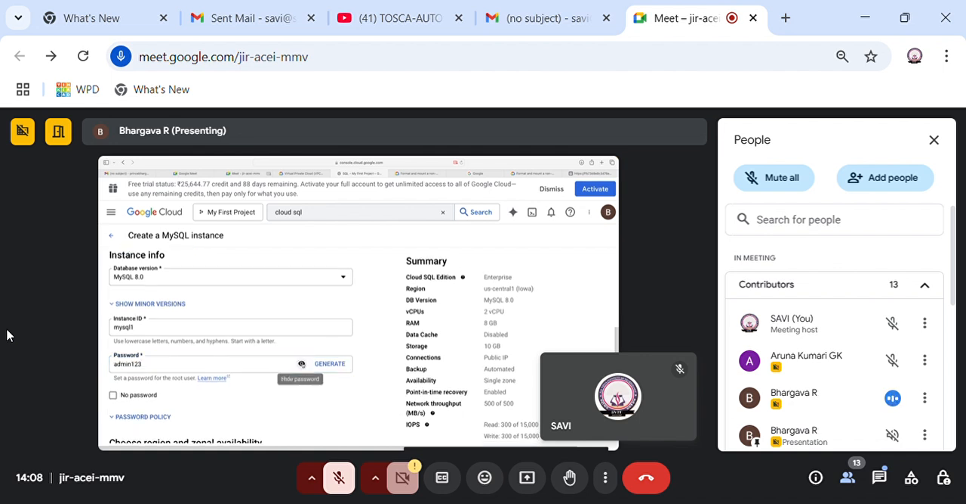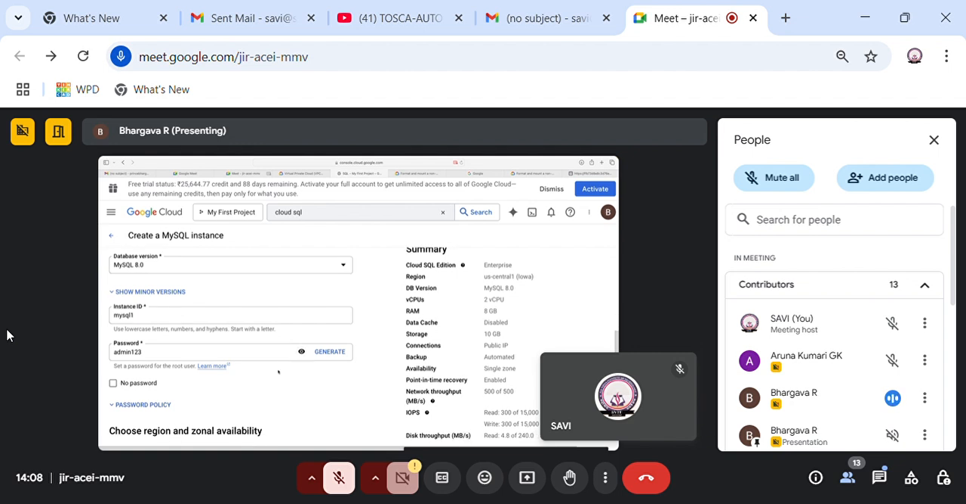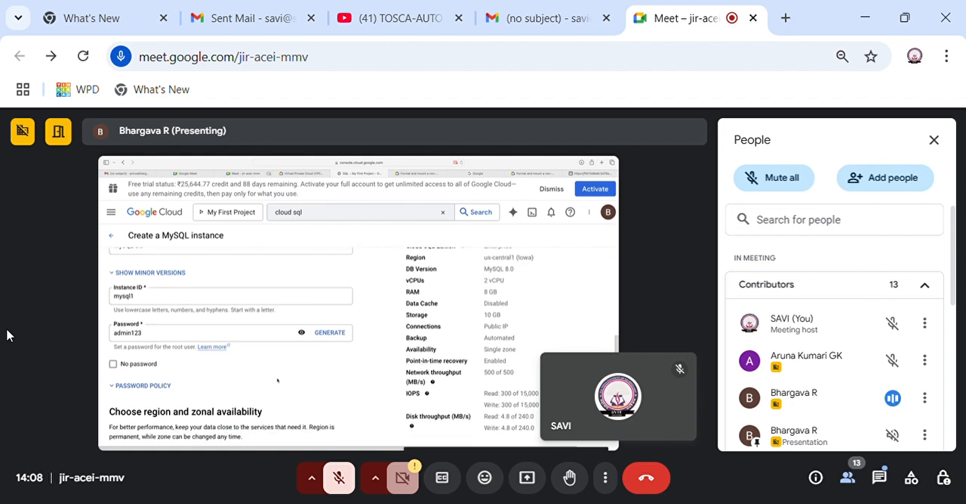So I can see that. I am giving it as admin123. So you can give any password. It is for MySQL access and authentication. I have given it as MySQL 123. And without a password also you can do. If you give no password, you need not give any password, but that is not the right way. Authentication should be given.